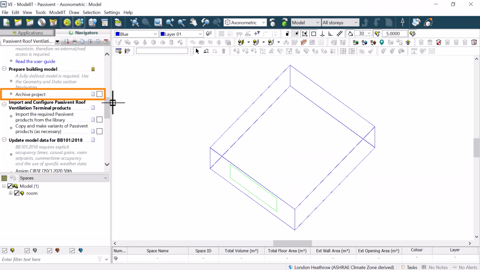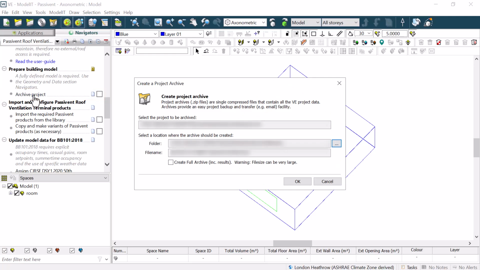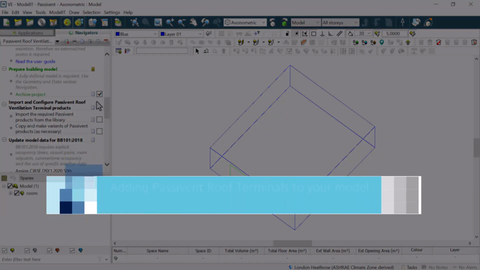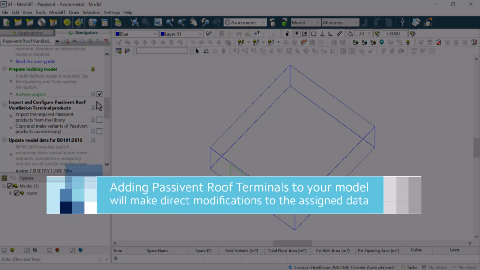There is also a reminder to back up your model at this point, either by clicking on the instruction to archive project or by using the File Archive menu for the current project. We recommend that this is saved as a baseline before working through the Navigator. Adding the Passivent roof terminals to your model will then make direct modifications to the assigned data.